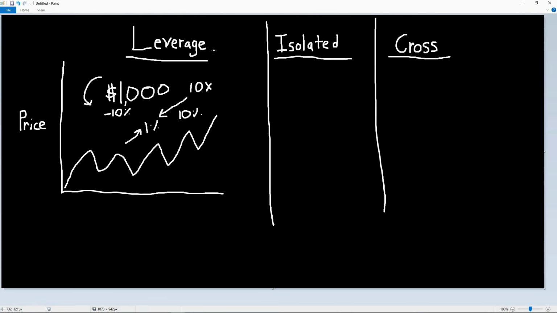Now that all gets worked out in the back end. You don't have to worry about loans and stuff like that. That all gets worked through the exchange automatically. Okay, but that's how it works. So now I'm trading with $1,000. So if a price goes up 1%, that is basically like 10% because I'm only really trading with $100. Okay, so that's the basics of leverage.